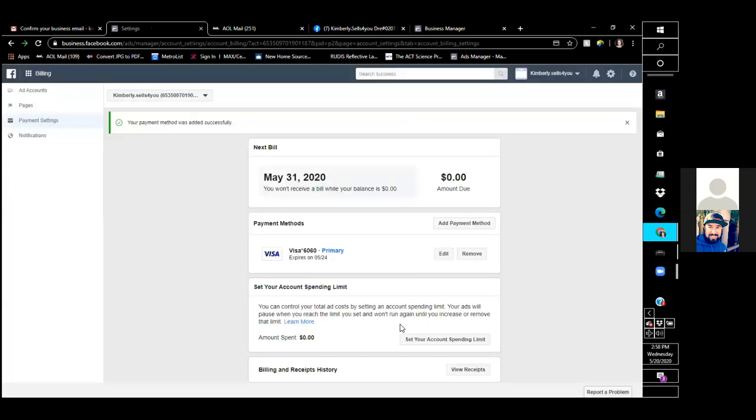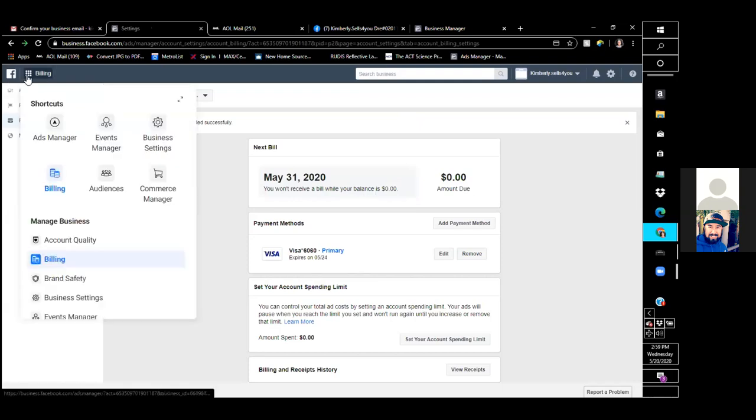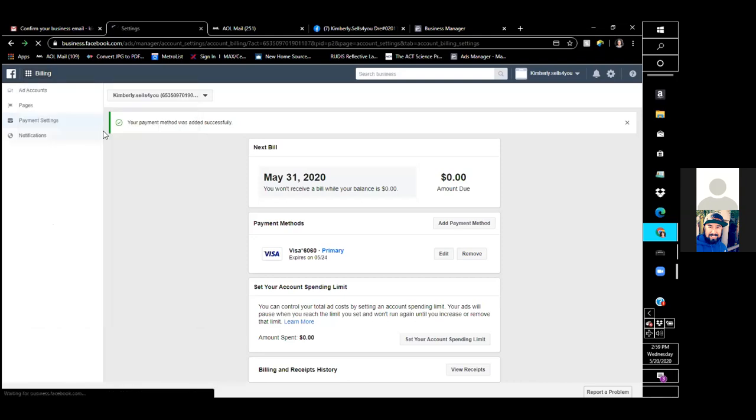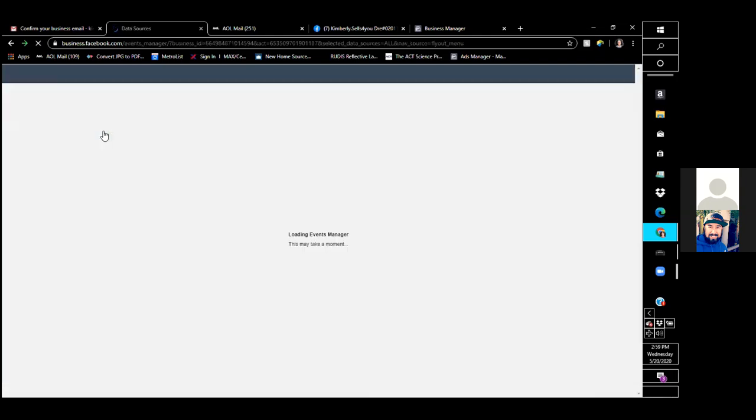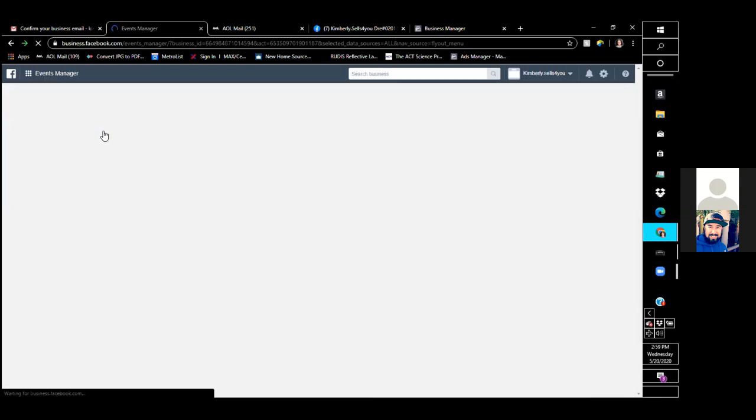I'm here for you, seriously. Let's click on the dots to the left, up in the top left, and then let's go to Events Manager. So now let's grab the pixel. We should be able to grab it now. I hope so. Yes.